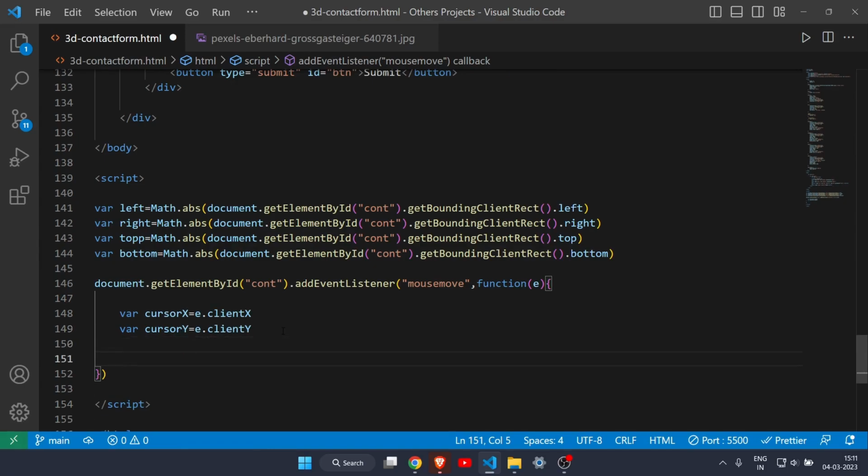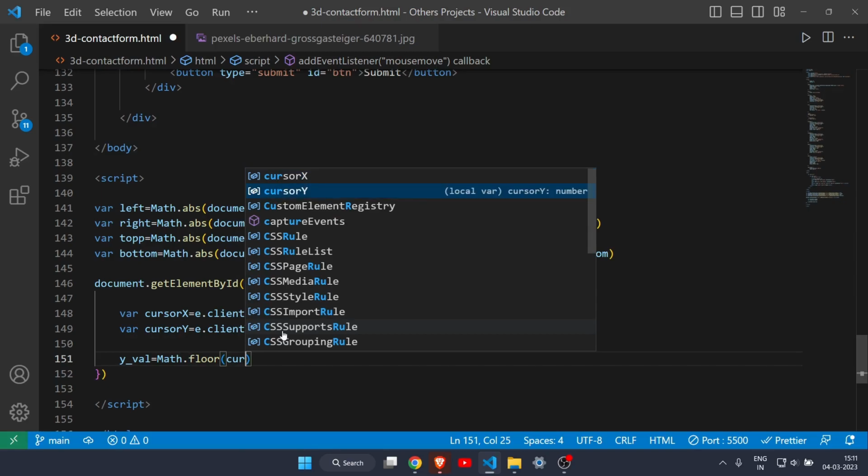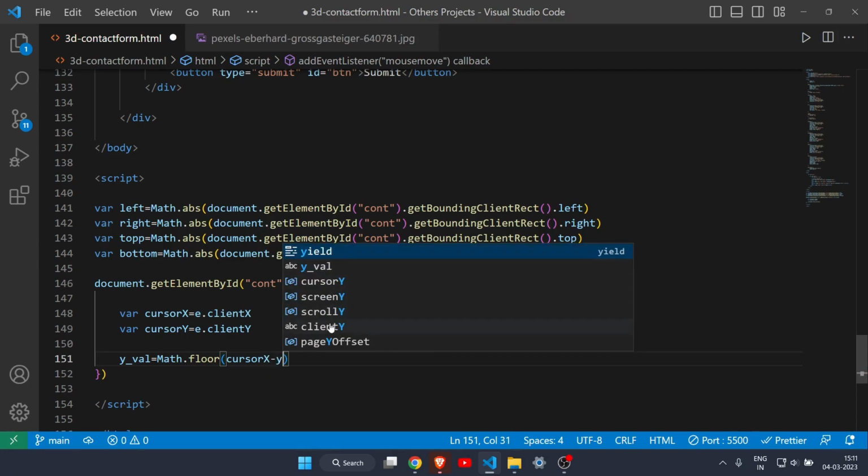Okay, and now I will create two more variables. So the first one is yVal, and this will be equal to Math.floor, and then cursorY minus, not cursorY, cursorX minus this yVal, not yVal.